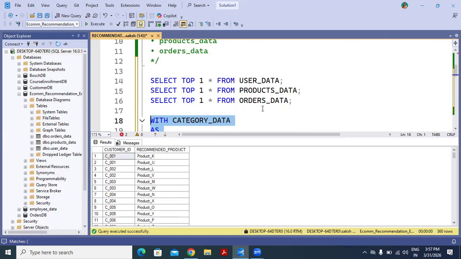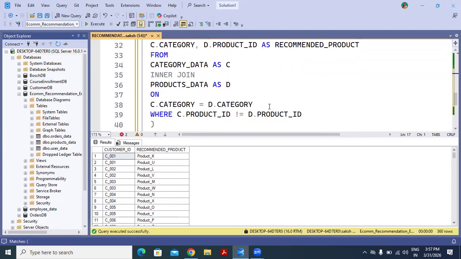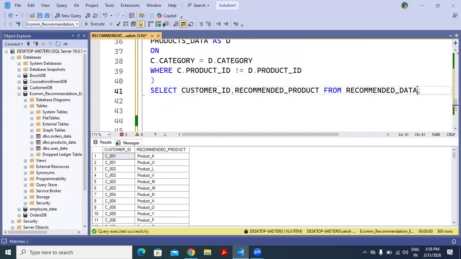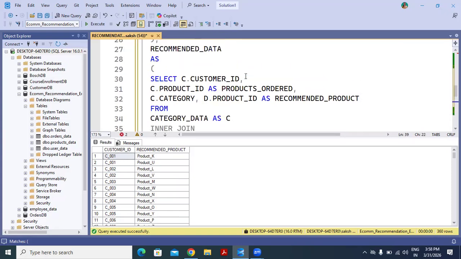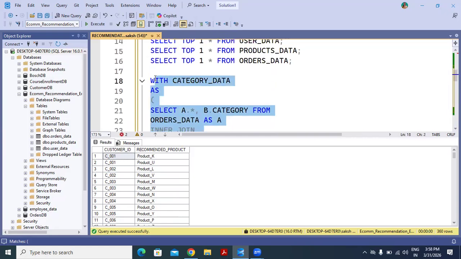And also, in order to see the data in order, we can also arrange it. Order by customer ID in ascending order. Just select it and finally execute it. So yes, now we get everything in order. So in this way, we can build a recommendation engine based on category. So this is the basic version, but we can use similar logic in our real world problems.